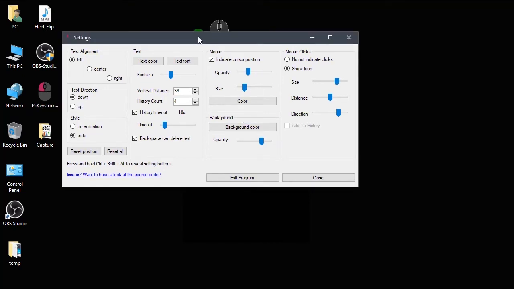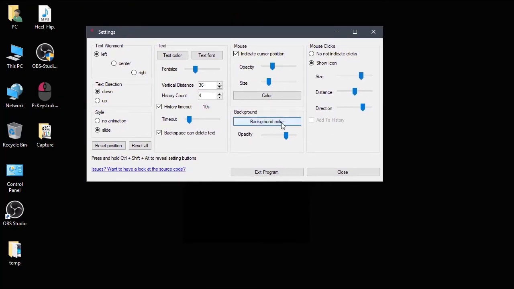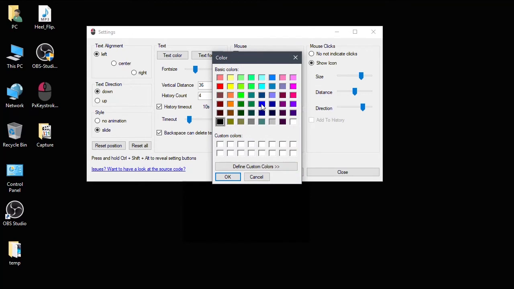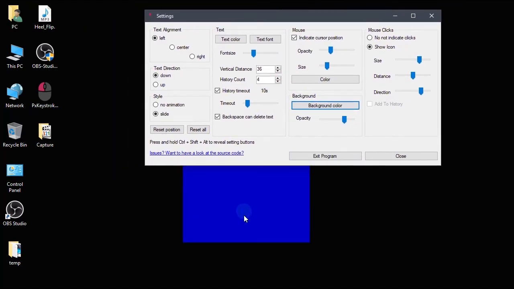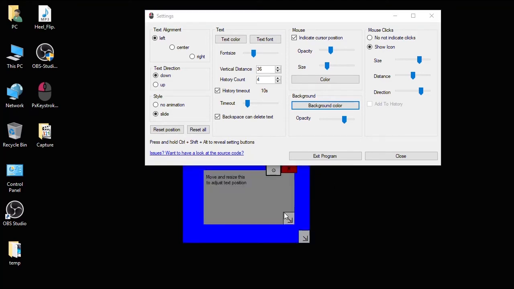We can also change the background color for the area in which the keyboard shortcuts are displayed. At any time, you can hold Ctrl plus Shift plus Alt keys to move, reposition, and resize the shortcuts area.